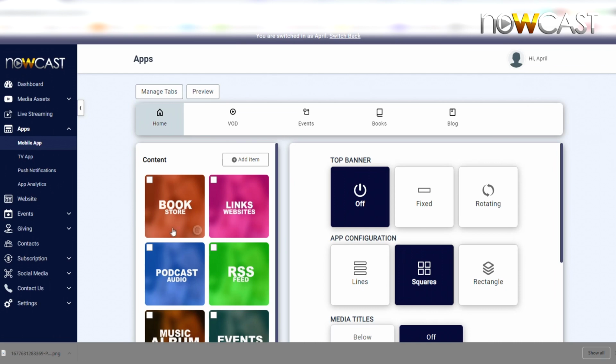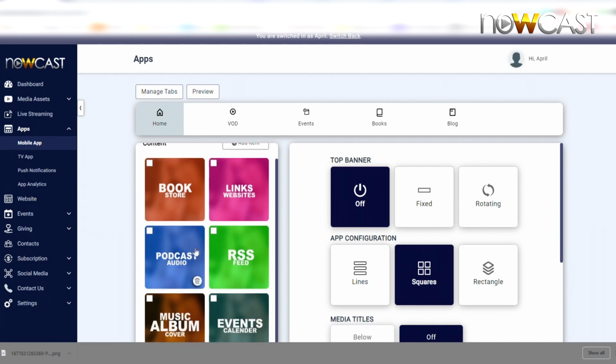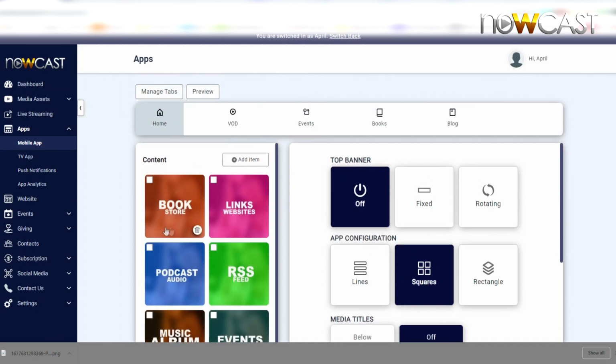Welcome back. Now that you have added all of your media assets inside of your home page on your mobile app, it's now time to design the layout of your mobile app.